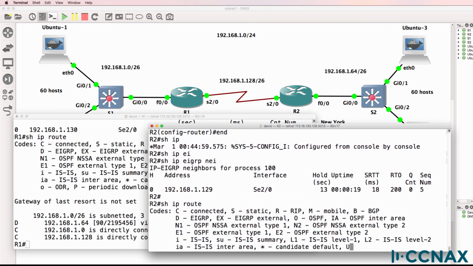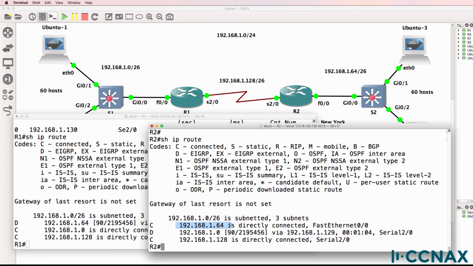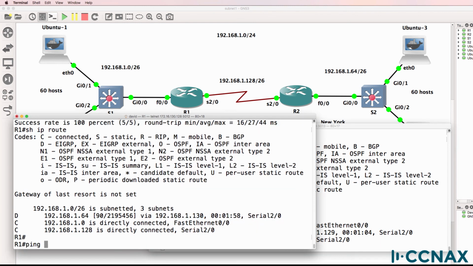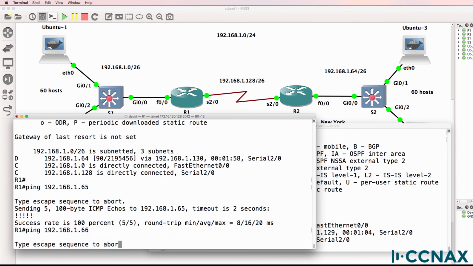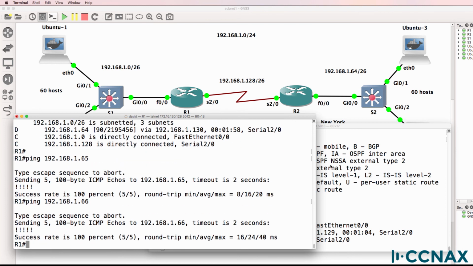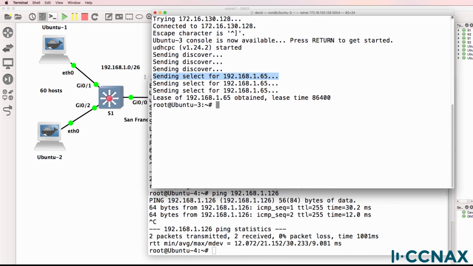In the same way, router 2 has 192.168.1.64 directly connected to FastEthernet 0/0, and 192.168.1.128 is directly connected to serial 2/0. This router has learnt about a network through EIGRP from 192.168.1.129, in other words, router 1. And it's learnt about network 192.168.1.0. So router 1 at this point should be able to ping PC 3 and PC 4. The pings succeed.